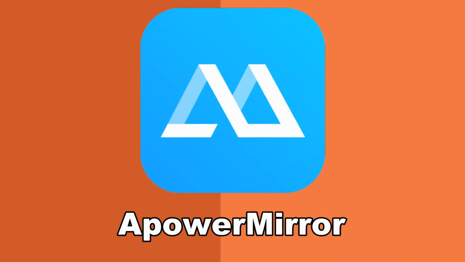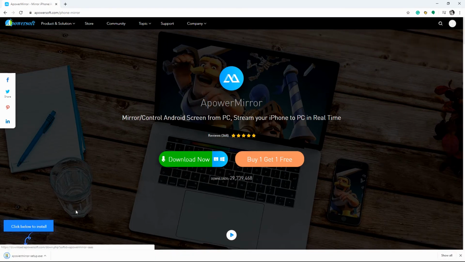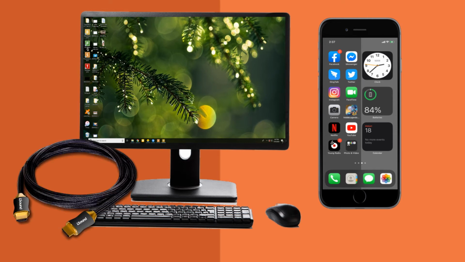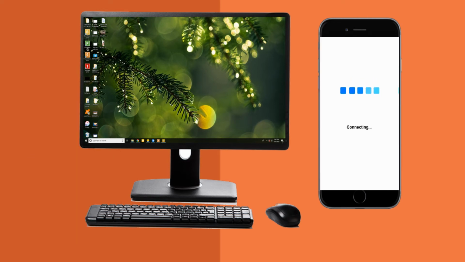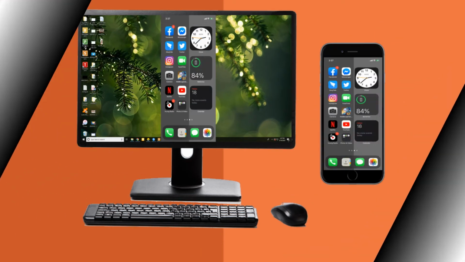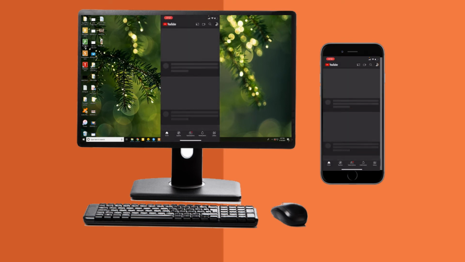Next is to mirror iOS 14 to PC via lightning cable using ApowerMirror. Get the app and install it on your PC and your iPhone running iOS 14. Connect your PC and iPhone running iOS 14 using a lightning cable and wait for it to detect your PC driver automatically. Once detected, tap the trust on your iPhone. Afterward, your iOS 14 screen will be mirrored to your PC instantly.